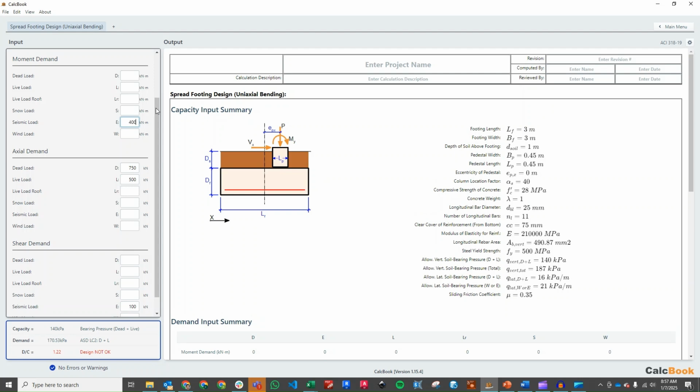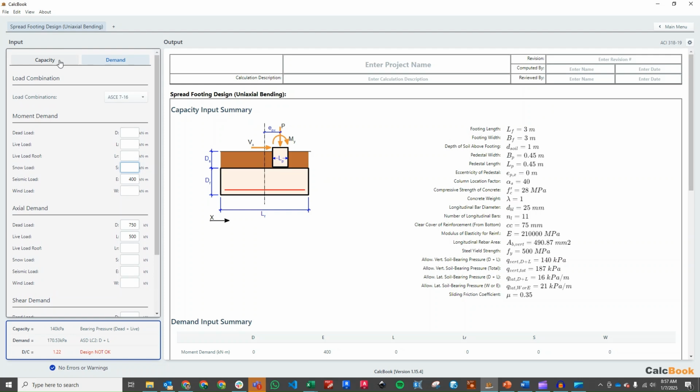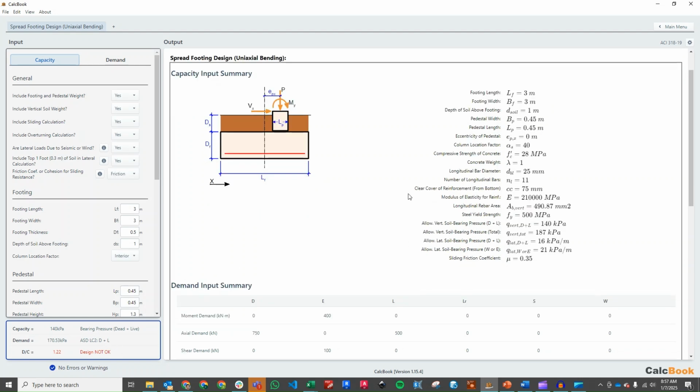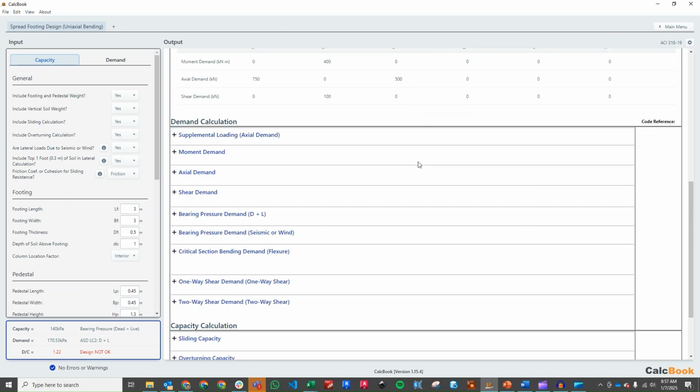So we are all set up in our inputs here. We've got everything set that we need to. We can already see quickly that we are over capacity for our bearing pressure, dead plus live. So we'll adjust that when we get to that calculation. We might have to do some fine tuning of this foundation to make it work. So let's start stepping through the calculation here. We've got our supplemental loading.